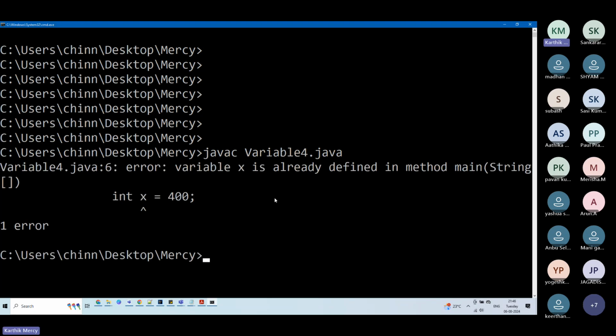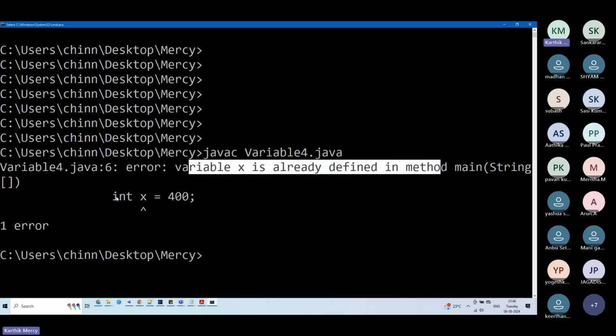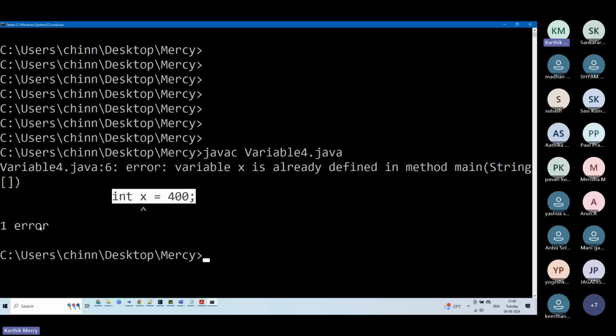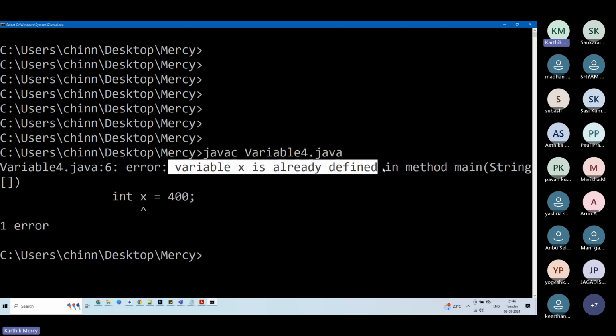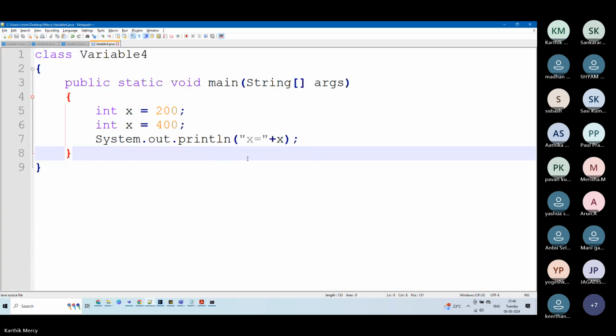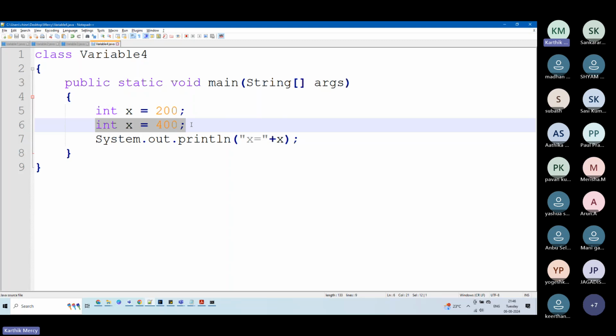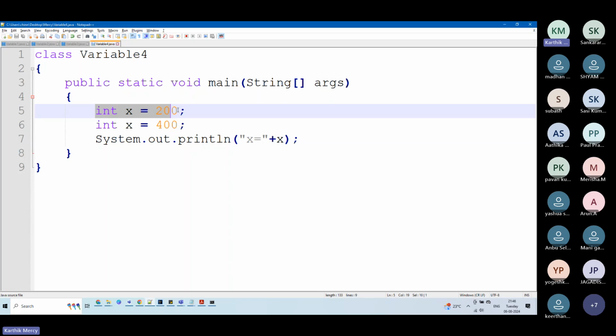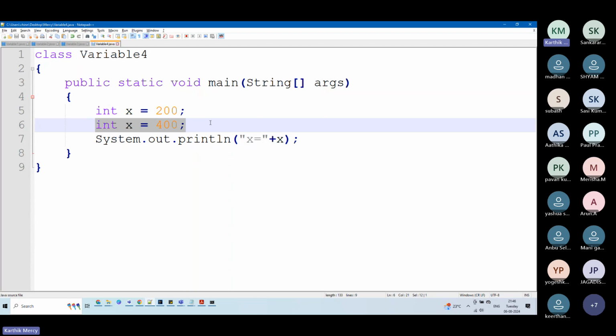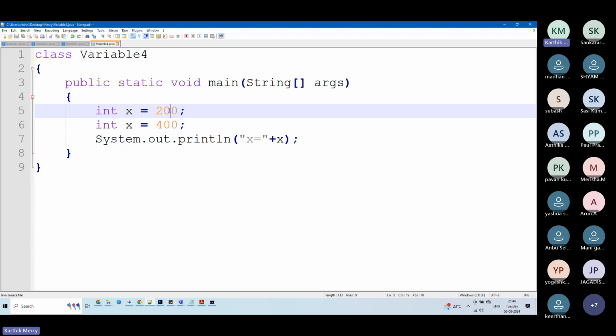Oh, it says that variable x is already defined in main method. x is equal to 400. There is one error. It says variable x is already defined. What does it mean? Boss, you have written x equal to 400. That I understand. The syntax that you followed is also good. But you have already defined that, on line number 5. Why are you doing that again on line number 6? That is what the compiler is asking me. My intention was not to have x value as 200, but I want it to be 400. But the compiler is saying I have already defined it once. I should not be doing it once more.